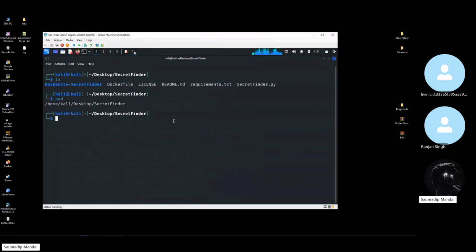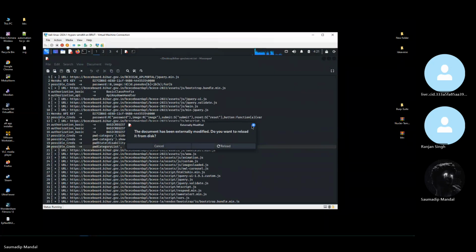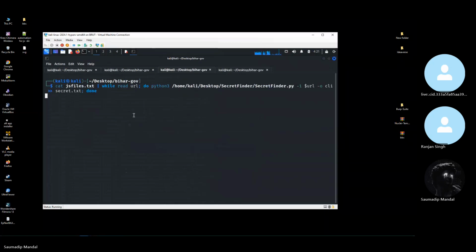So we have downloaded this secret.txt. Is the thing completed? Yeah, the thing is still going on, not completed. Close this one. It has to complete. It will take time to capture.